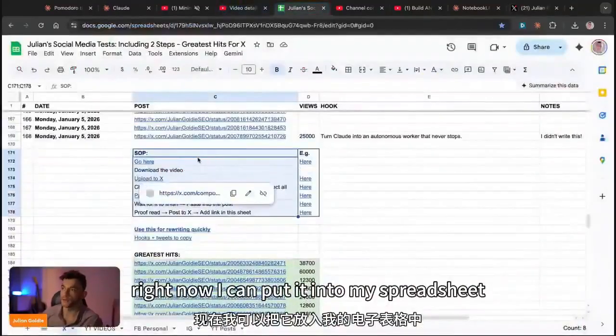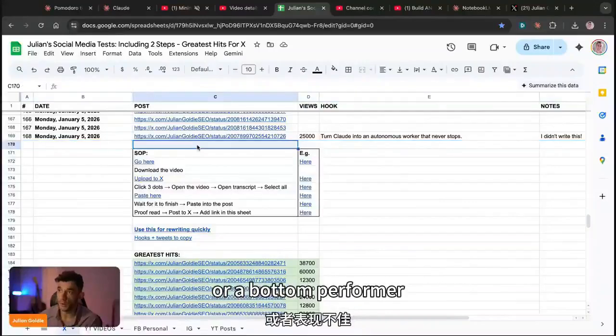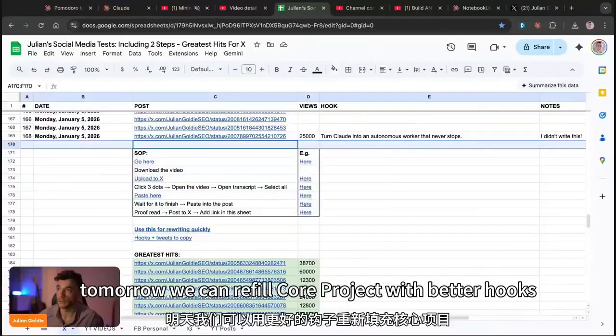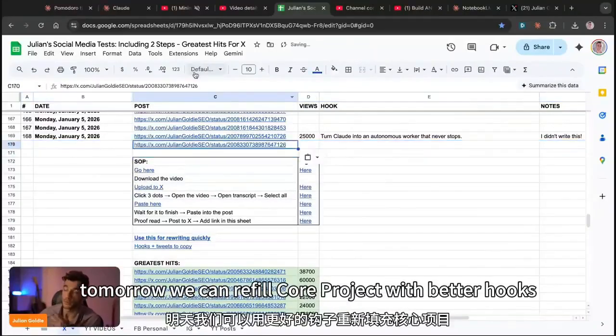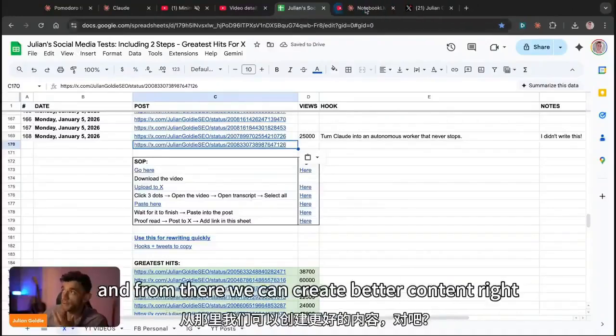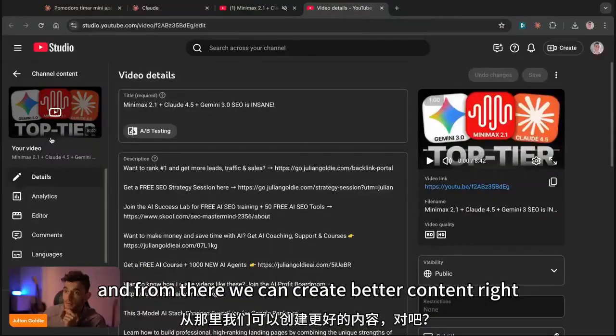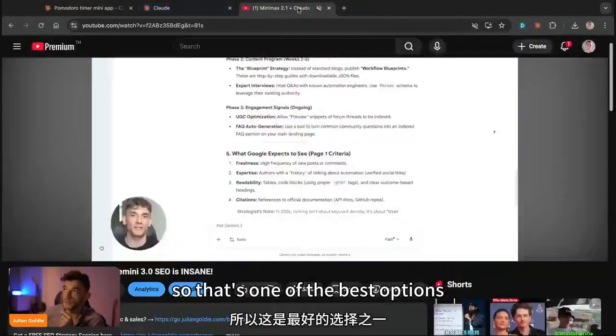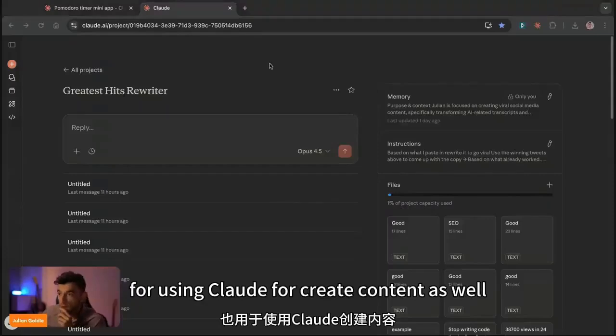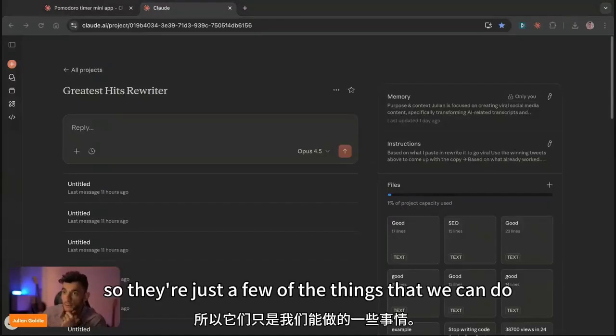Now I can put it into my spreadsheet. It's either going to be a top performer or a bottom performer, but either way, tomorrow we can refill Claude projects with better hooks. And from there, we can create better content, right? So that's one of the best options for using Claude to create content as well. So they're just a few of the things that we can do.